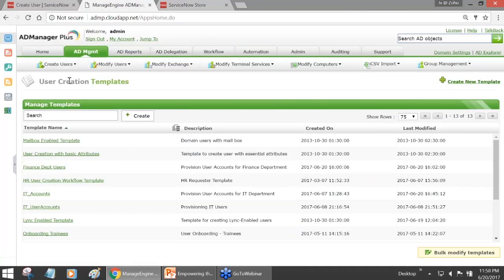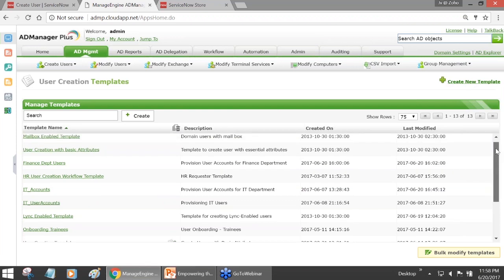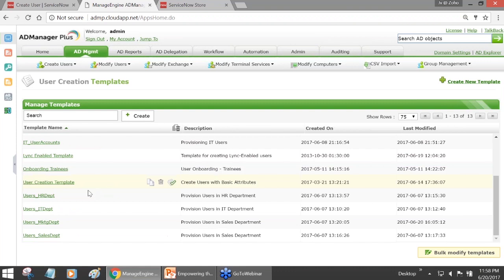From the AD management tab, when you get to the user creation templates, we've got a set of pre-created templates, or you can choose to create your own template, which is a simple, easy task. Just hit create, and have your template created. So what's the use case behind having templates created? Pretty simple and straightforward. You can have templates created for different departments. Say for example, for your HR department, your IT, your marketing, sales, finance, and so forth. And why do we create these templates?